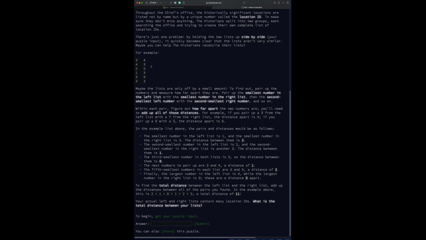And what they mean by how different is this paragraph down here. Pair up the numbers and measure how far apart they are. So we pair up the smallest number in the left list with the smallest number in the right list, and then the second smallest left number and the second smallest right number, and so on and so on. So that immediately says to me that we probably want to sort both lists before we do anything else. Then within each pair, figure out how far apart the two numbers are. You'll need to add up all of those distances.